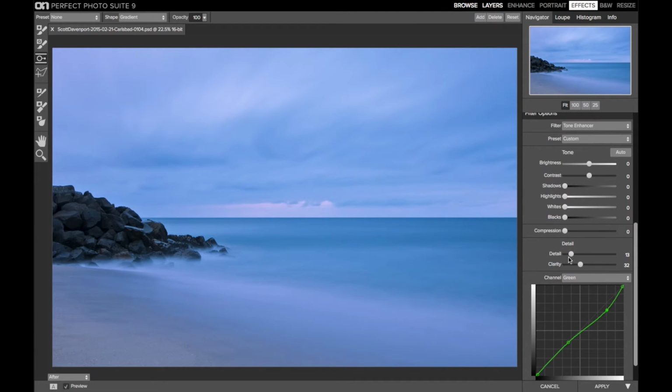And I did boost up detail a little bit. That's primarily for these rocks. You're not going to get a whole lot of detail here. And also clarity, and that brought out some of these little bits of edges in the sky. If I bring that down a little bit, bring it back up, you can see some crispness in the sky there.